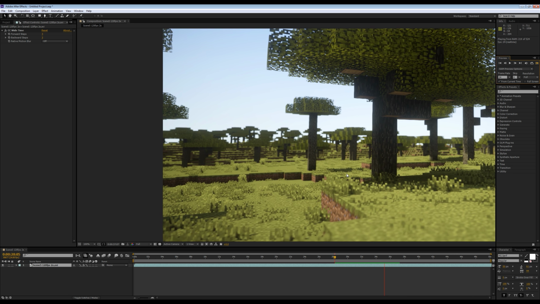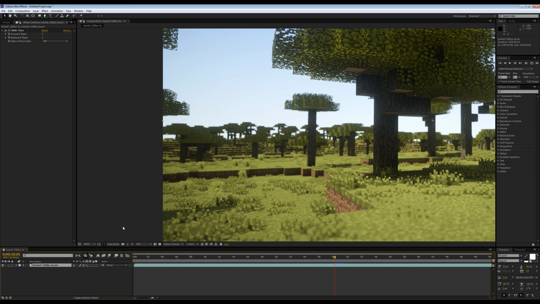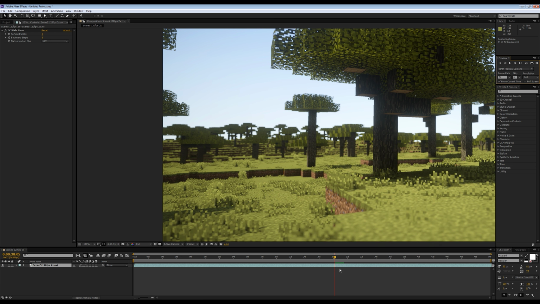Also, I made a really stupid mistake. I turned it to draft instead of turning off frame blending. Let's try that one more time, and I'll skip ahead. Well, you can obviously see it's already rendering much faster, and you can just see how big of a difference there is.